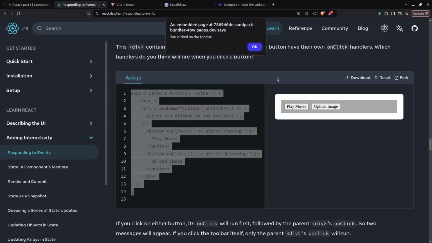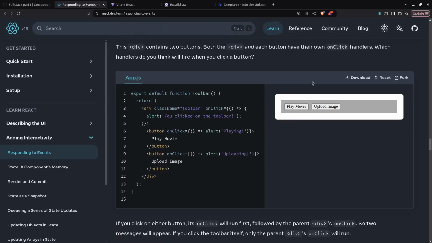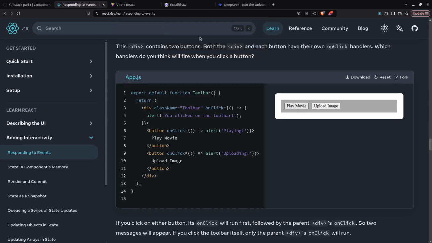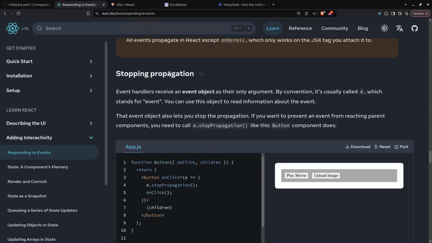Okay, this is enough explanation. I should not wander somewhere else. If you click on either button, its own click will run first, followed by the parent's onClick, so two messages will appear. Yes, I experienced this. I clicked play movie, it was playing, and the second click cleared the toolbar. Okay, stopping propagation: e.stopPropagation().